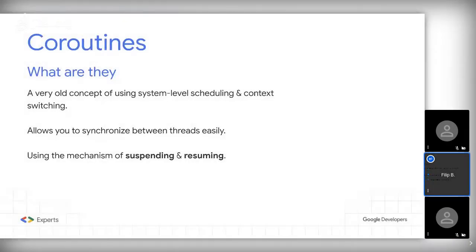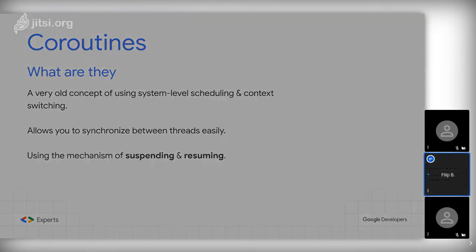Coroutines are actually a pretty simple concept when you think about it, because it's a low level mechanism, and it's actually just based on low level scheduling. So it's an old concept which gives you an ability to schedule between threads and or schedule work, which will then switch between threads, and also synchronize threads without having to add more overhead to your code, or even make you do more manual work. So it allows you to synchronize between threads easily, and it does so through the concepts of suspending and resuming, and we'll see what that is in a bit.